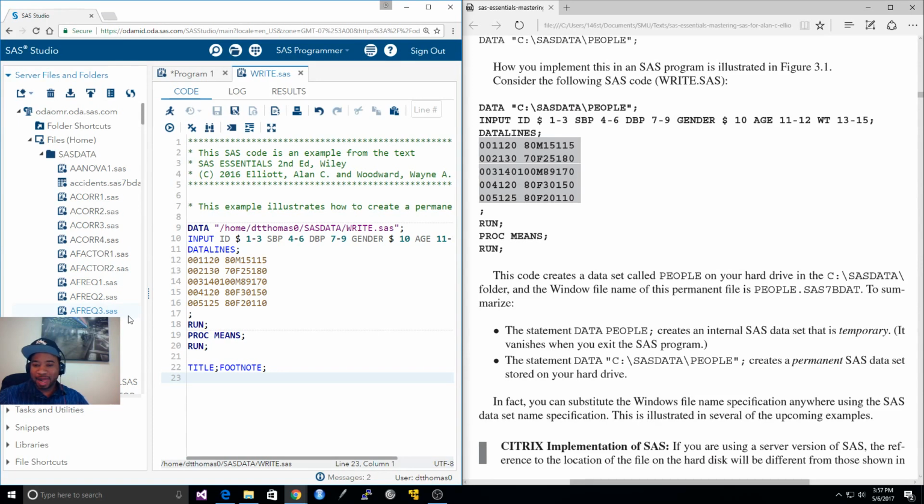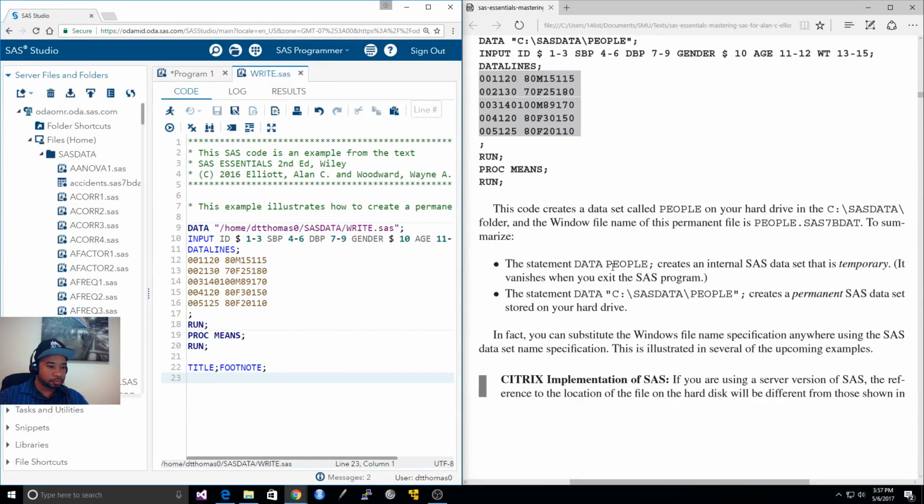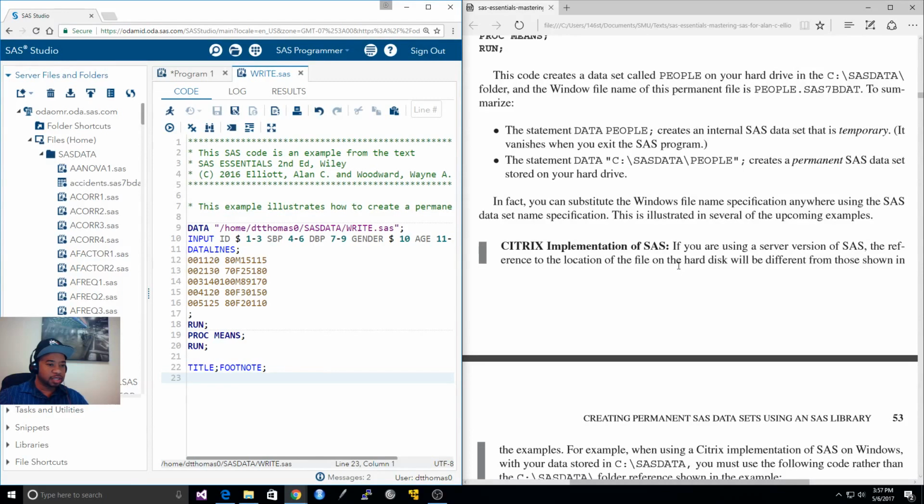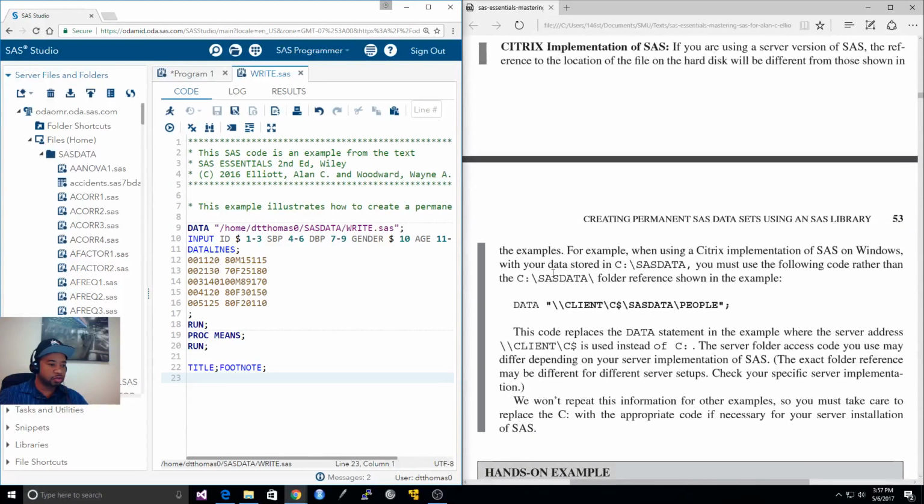In fact, you can substitute the Windows file name specification anywhere using the SAS dataset name specification, and this is illustrated in several of the upcoming examples. So if you're using a server version of SAS, the reference to the location of the file in the hard drive will be different. For example, with the Citrix implementation of SAS on Windows with your data stored in SAS data, you must use the following code rather than this. You've got to use more like your client, this, that, and the other.